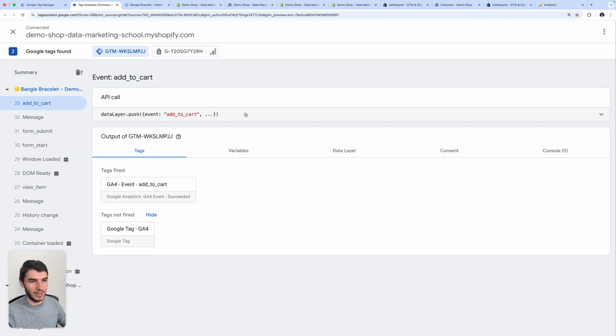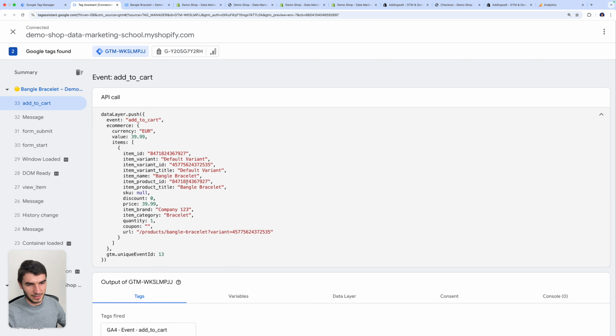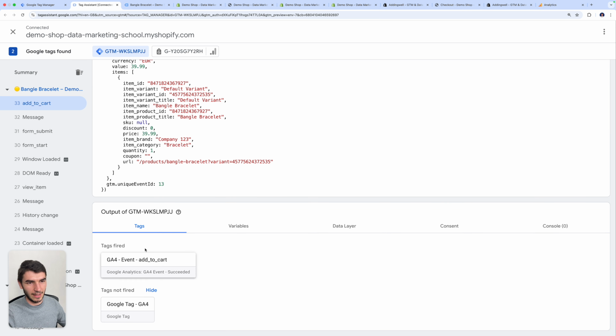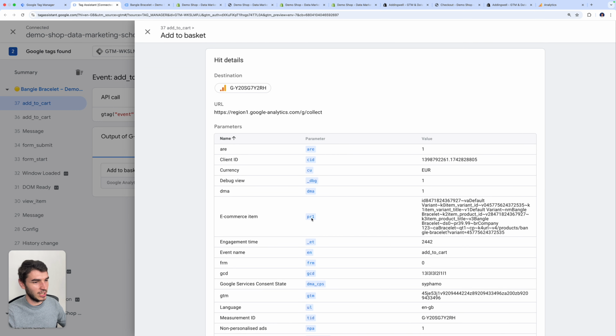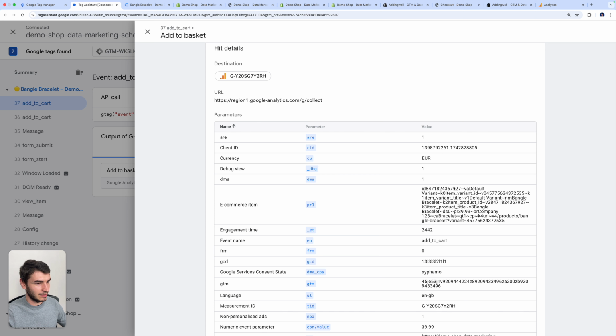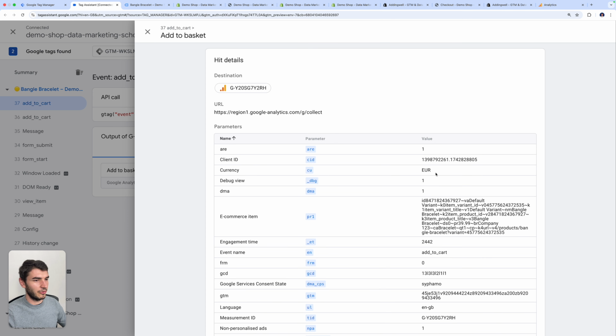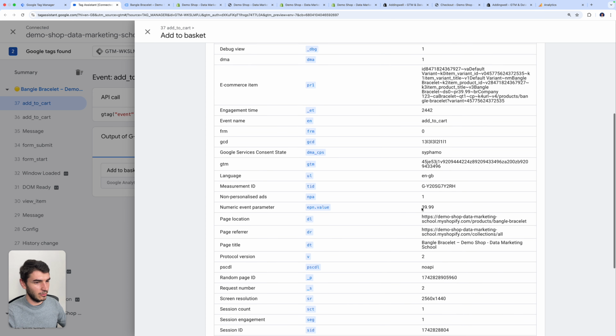But here, with your add to cart event, you have all the e-commerce data. And if I click on the GTag view and I click on the hit sent to GA4, you can see that the item is correctly sent here. The currency as well here, and the value here.